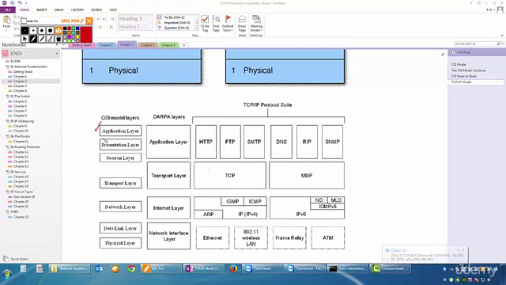Now, we've got the OSI model still here: application, presentation, session, transport, network, data link, physical. I use the OSI model to learn this, and I've used the OSI model for teaching. But again, it's just a model. Here, you can see we have an application layer, transport layer, internet layer, and network interface layer. So, different types of models.